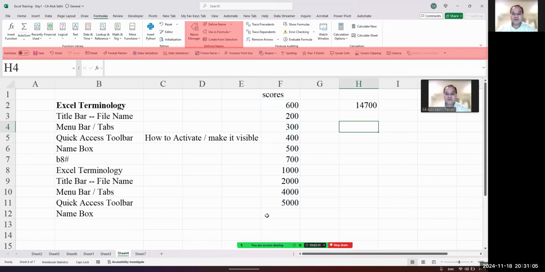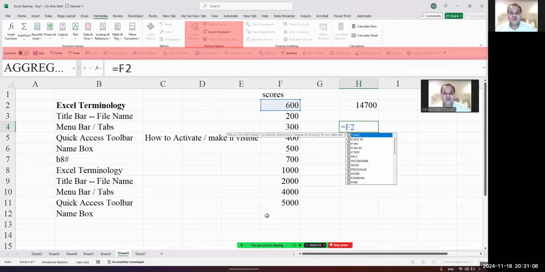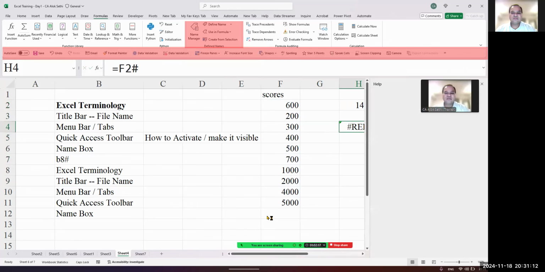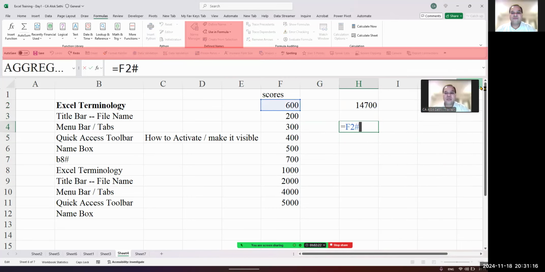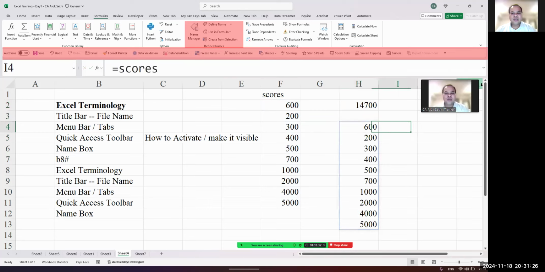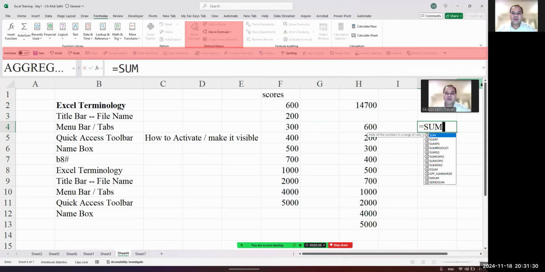Now suppose if you say F2#, so will it mean anything? F2#, it will not mean anything. Why? Because F2# doesn't have any series. Okay, but if I type equals to Scores over here, तो ये सीरीज आ गया, ये आ गया आपका H4 में। Now if I type equal to SUM H4#, it will mean this.